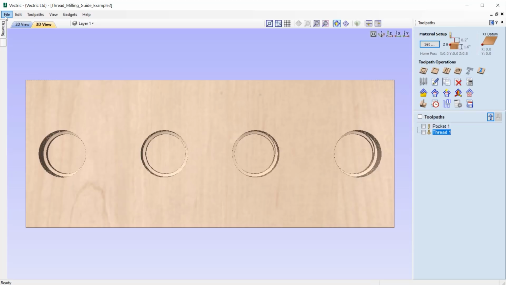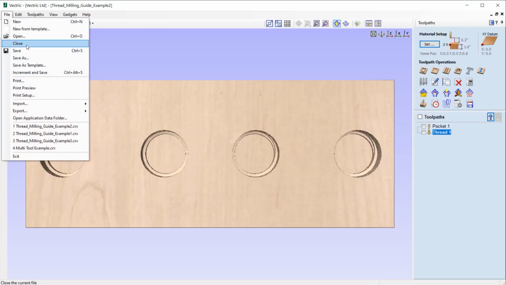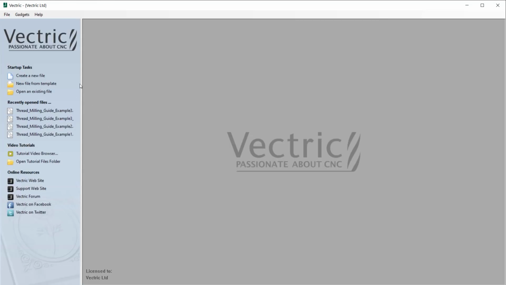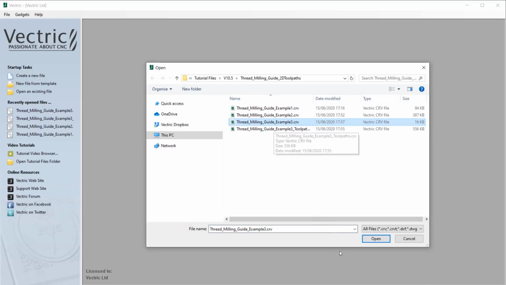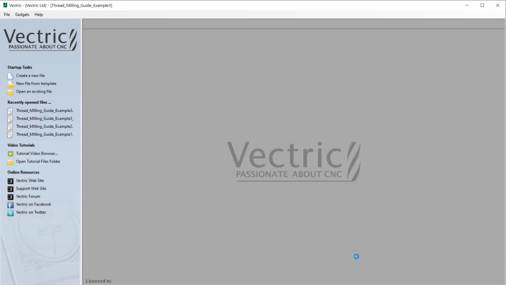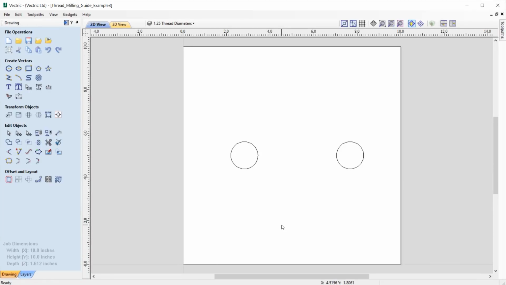And now we're going to open up a final example. So we're just going to close out here, and then we'll go ahead and open an existing file. From the project folder, we're going to open Thread Milling Guide Example 3. Okay, so for our last example, we're going to look at a project where we want to create a decorative wooden screw with a matching internal thread to go with it. So we're going to look at making an internal and external thread using these 1 1/4 inch diameter circles.